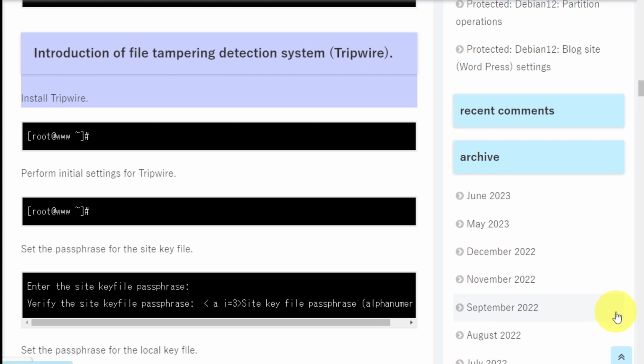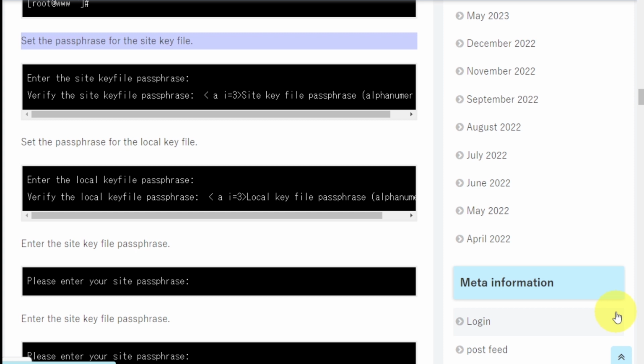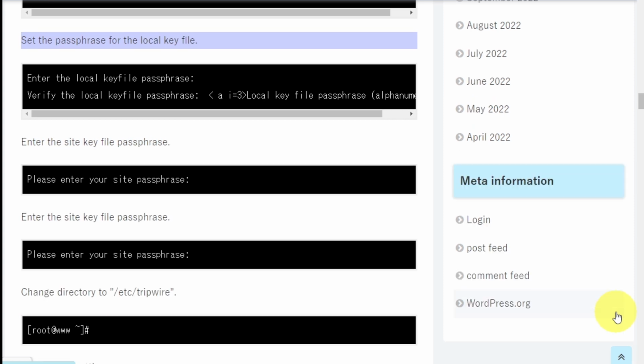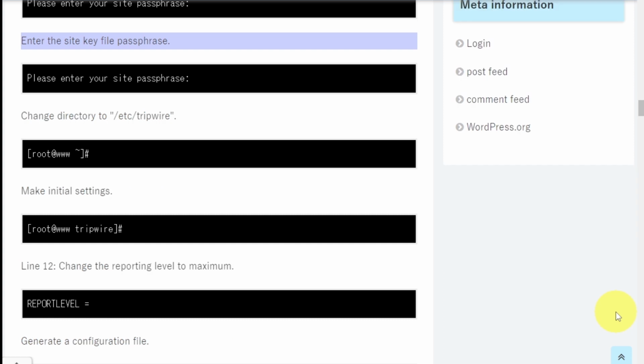Introduction of file tampering detection system, Tripwire. Install Tripwire. Perform initial settings for Tripwire. Set the passphrase for the site key file. Set the passphrase for the local key file. Enter the site key file passphrase. Enter the site key file passphrase.